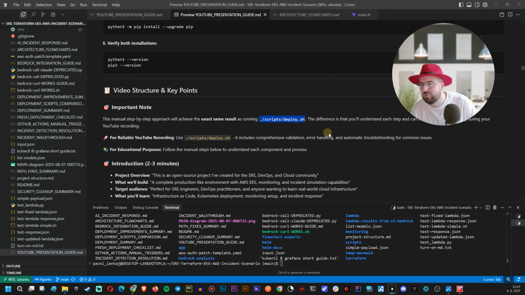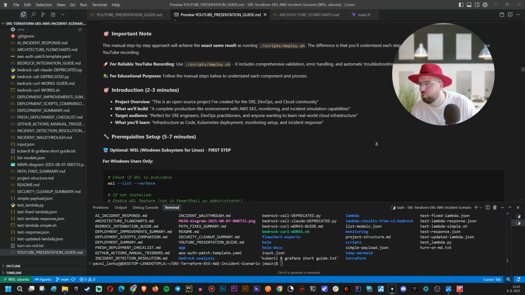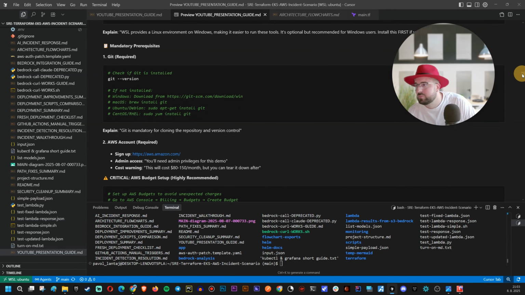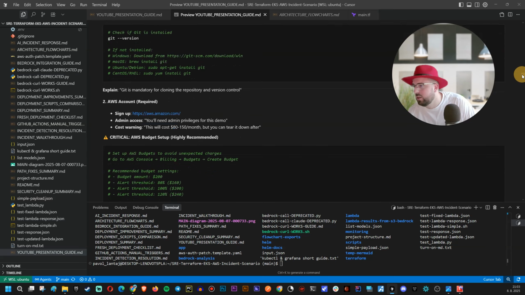We are not running this yet. We are going over the requirements. This is our main deployment script that we are going to be running soon. Then, obviously, you will need Git. Make sure you install Git.